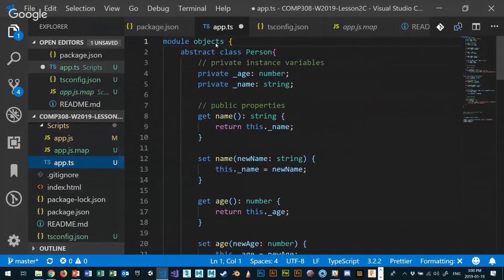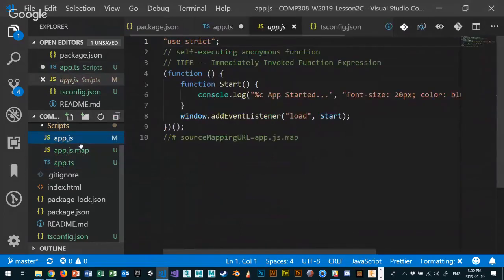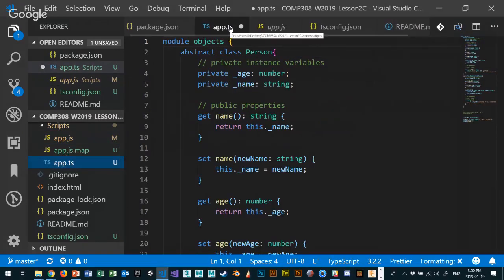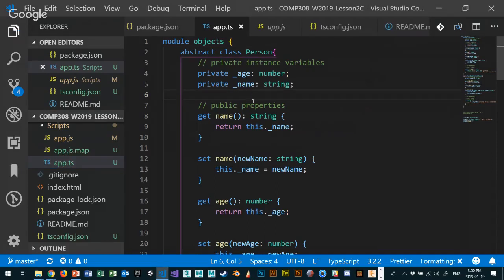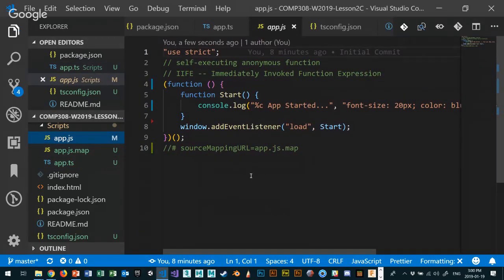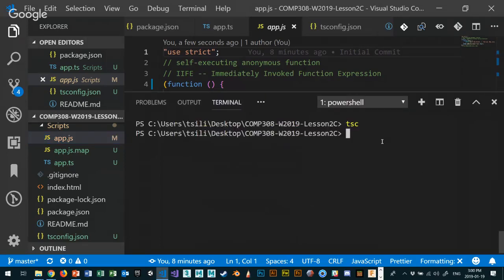Well, that's weird because we have all this and all I got was this. What the heck? What happened to the rest of the stuff? And where did this come from? Well, because we didn't really save this one. See, the app.ts has never been saved. Let's save it. And did it transpile? No, we got to do it again. Wow, what a pain. I got to do this every single time.